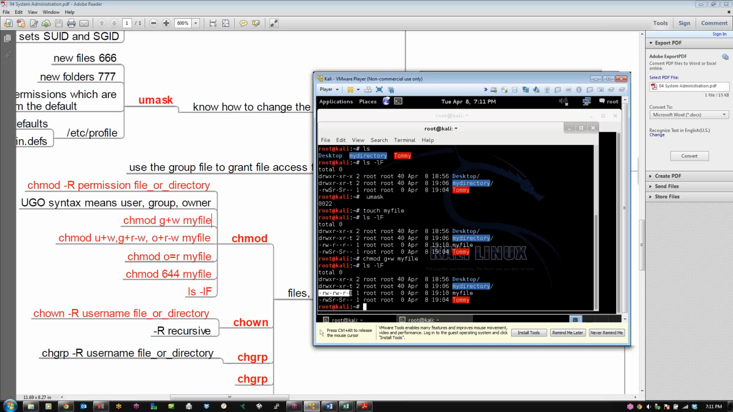Okay, so by simply adding write to the group, I told it to add write to the group, and it did, denoted right there. And the group, specifically in this case, would be the root group. Okay, and so you should practice this.